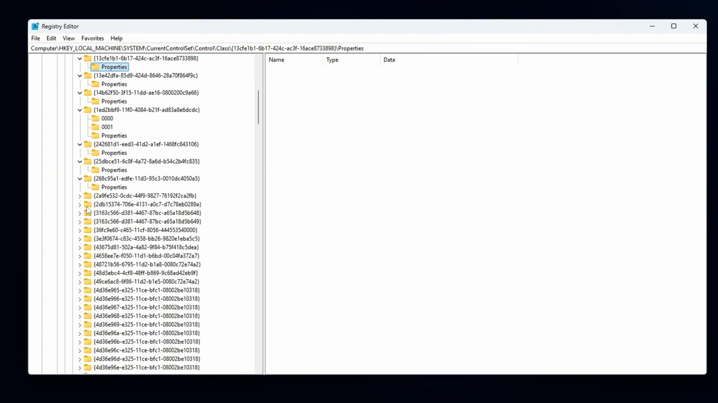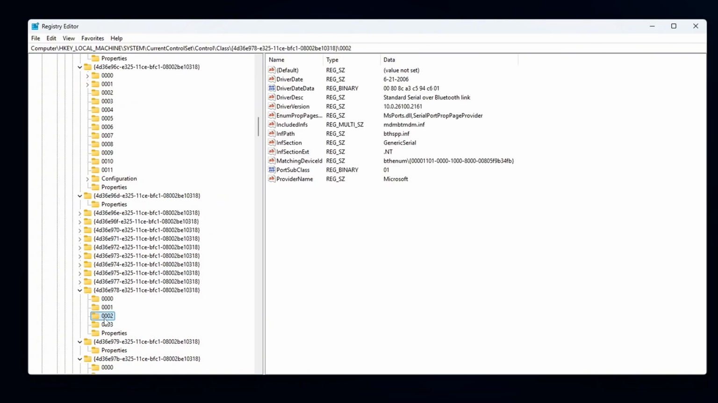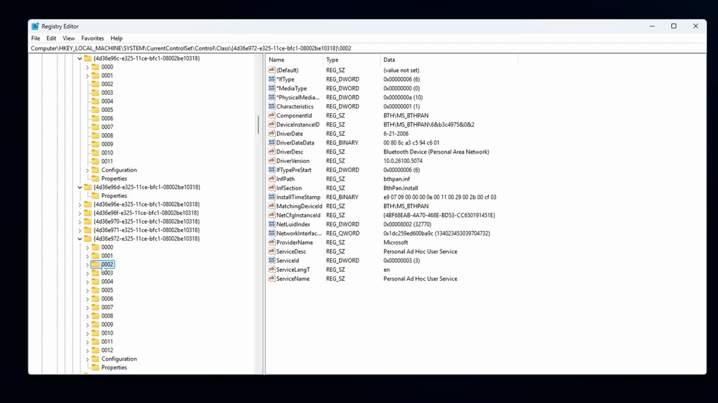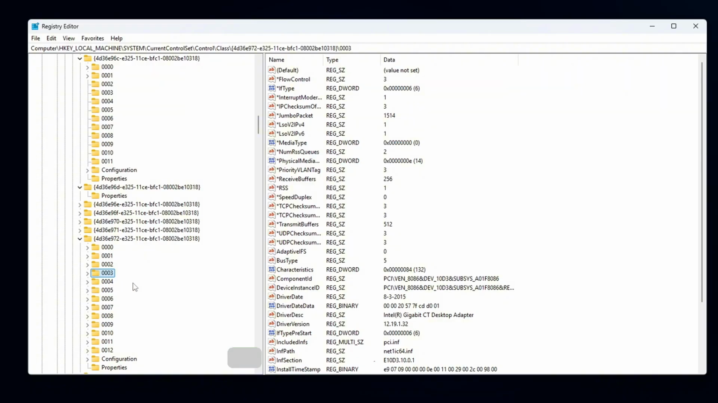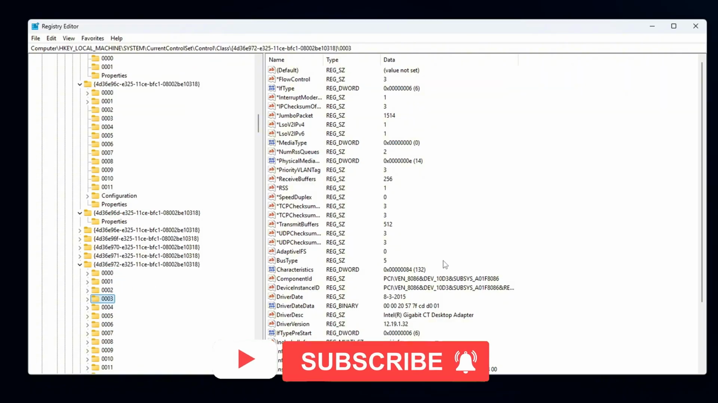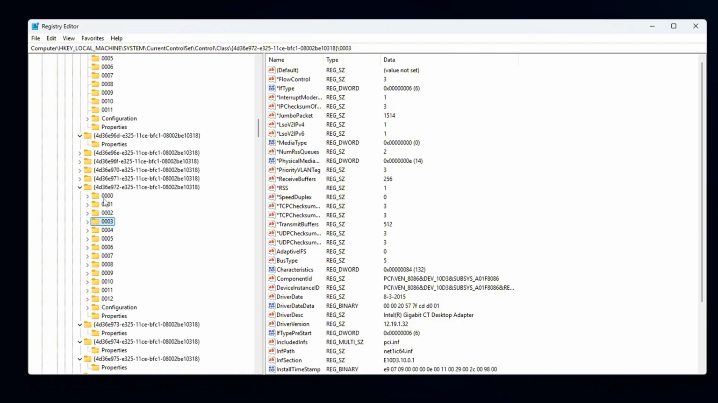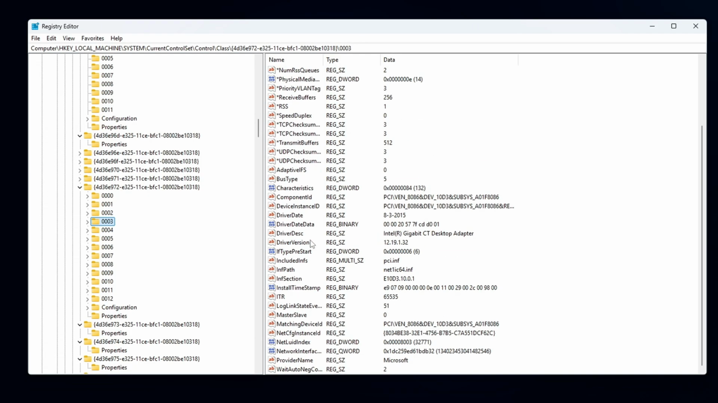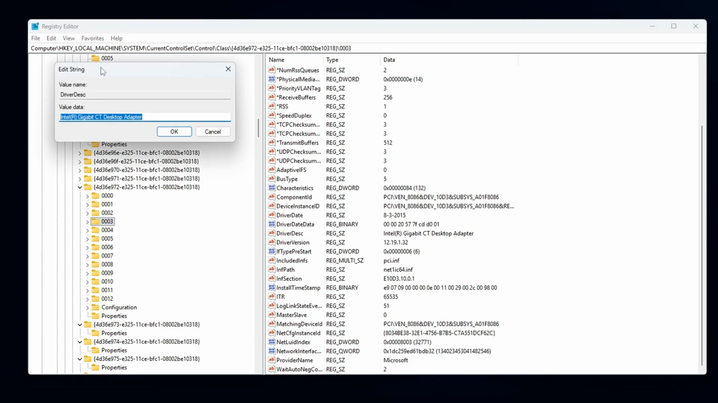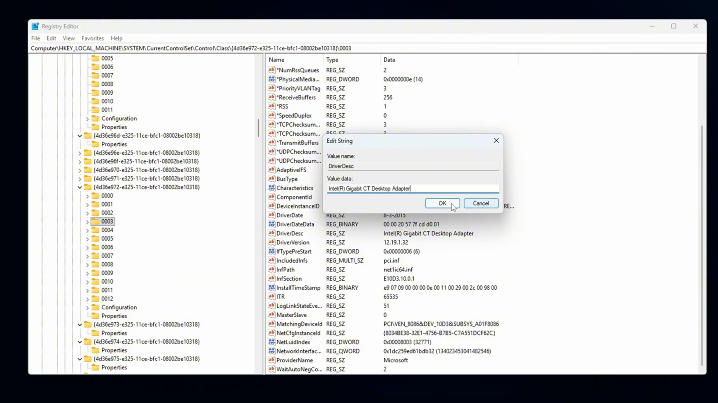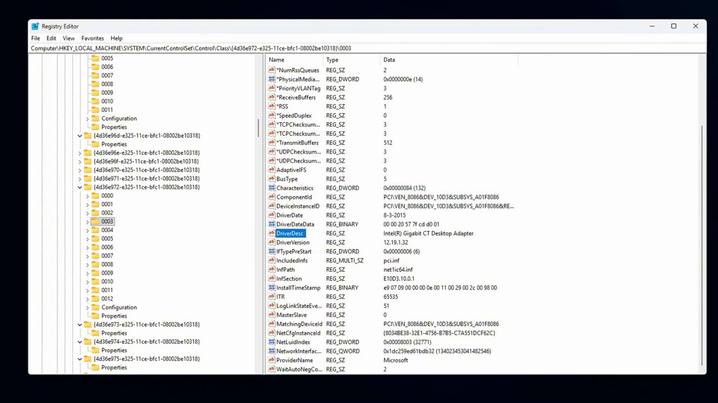Identifying your active NIC. Look inside each folder to find the NIC that's actively in use. To identify the correct one, you can check the value of the driver desk key. This will usually show the name of the NIC, such as Intel Ethernet Controller or Realtek Gaming GBE Family Controller. Once you locate the correct folder, you can proceed to adjust the settings for that NIC.